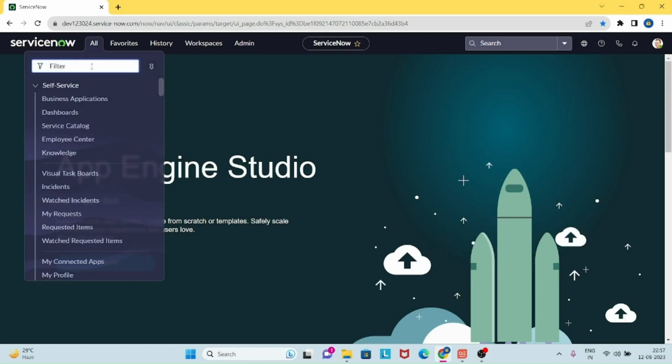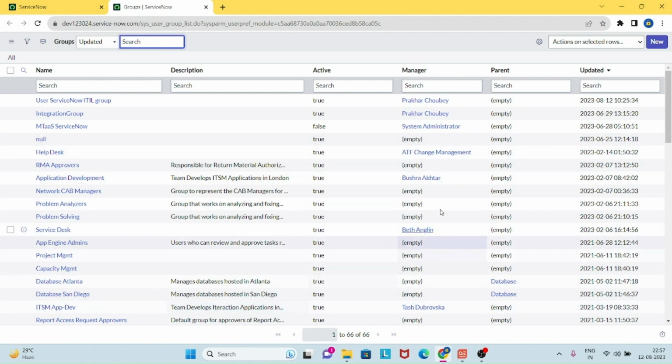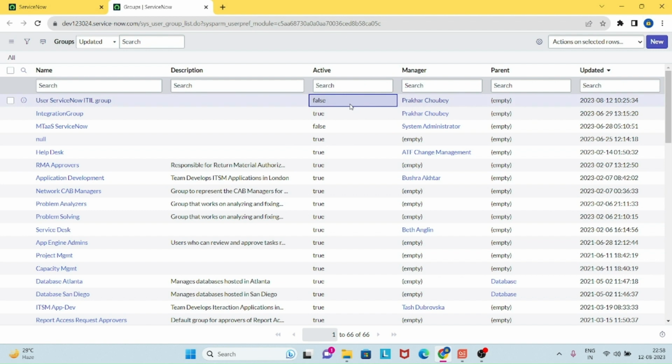Just go to All, put system security, under this you can see the group module, open this, so you can see the group table is open, this is a group record. So for the one you want to deactivate in ServiceNow, go to the Active column, and double click here, and you can see a pop-up open for true or false. Just put false and click on the tick button, and now this profile is deactivated in ServiceNow. Okay, let's move to the sixth point.